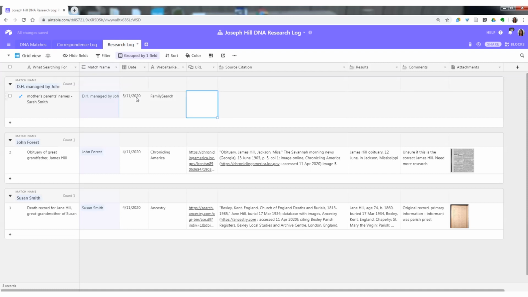And then when I find the Family Search profile for Sarah Smith, and I actually find her parents, I'm going to put it here. And the URL, and then the source citation, and the results. So Sarah's parents were John Smith and Cecilia Huffmaster. So now I have my results and my comments, and I can see that I've expanded the tree of my match DH back one generation.